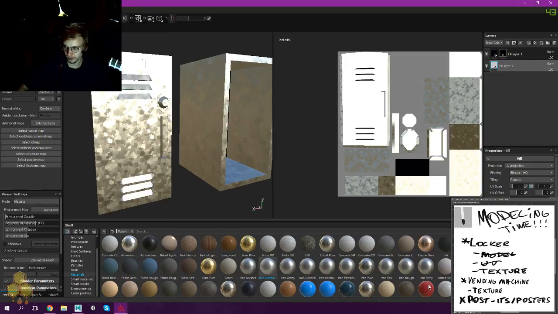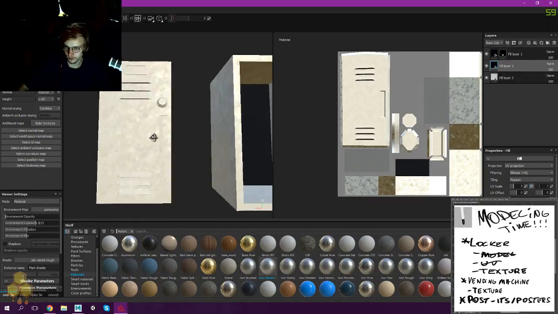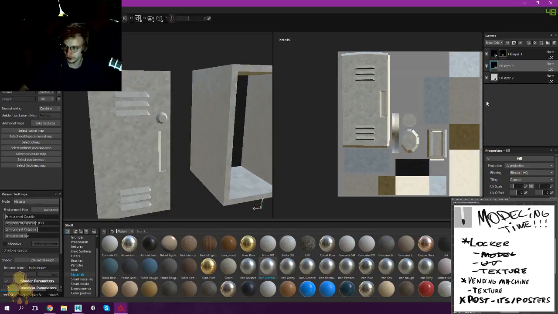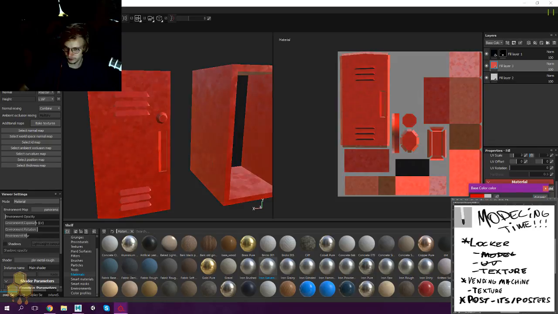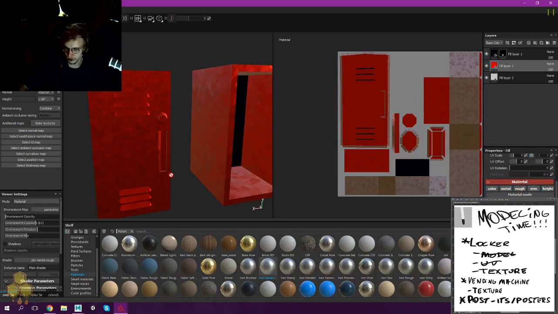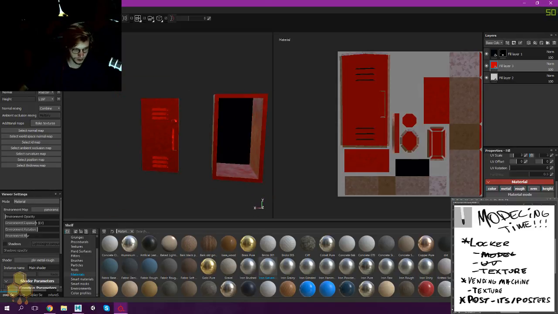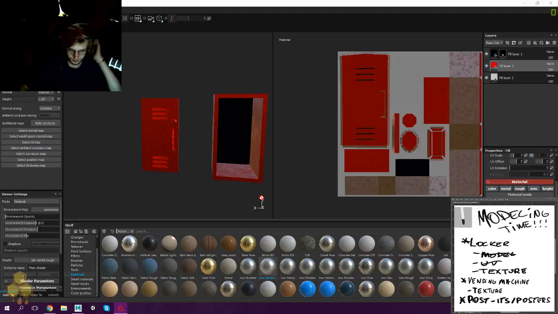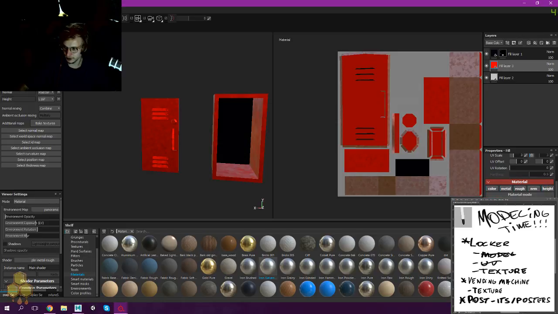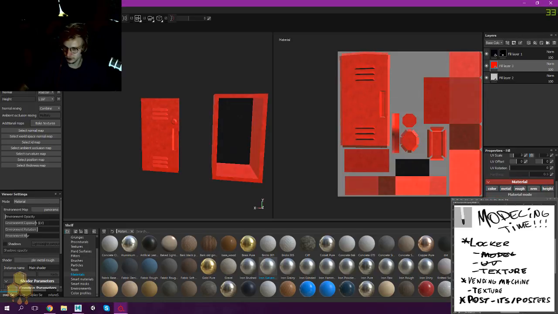Okay. What if we add a paint layer to this guy? Still has that nice kind of look. I wouldn't want it to be too much, but let's see how red looks like. You want that metallic red? Or do you really want... I think I really want that red thing, but not the metallicness.